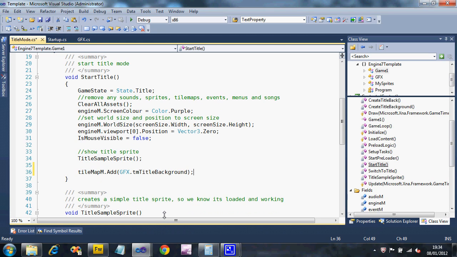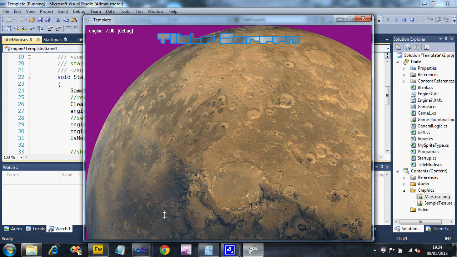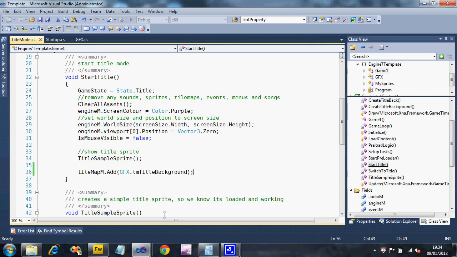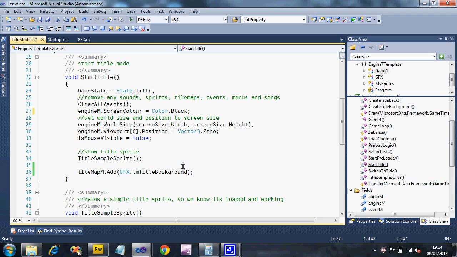So let's press F5 to run it and make sure it works. And you'll see how beautiful my Mars image is. There you go. Looks a bit weird in the purple sky, so we'll change the background colour. So just press escape. And just a couple of lines up, we've got this engine screen colour. So I'm going to delete up to the bit where it says colour, and then I'm going to press dot, and the picker list comes up. I want black, so I'm just going to go black.